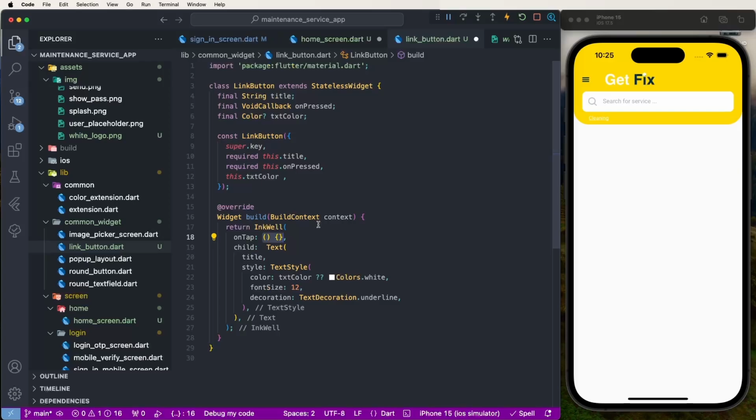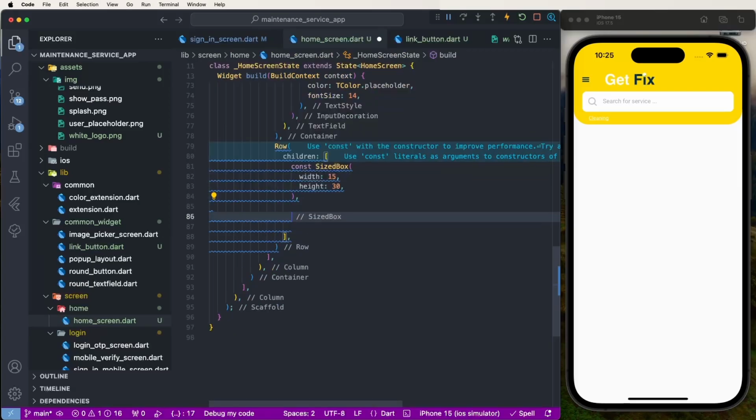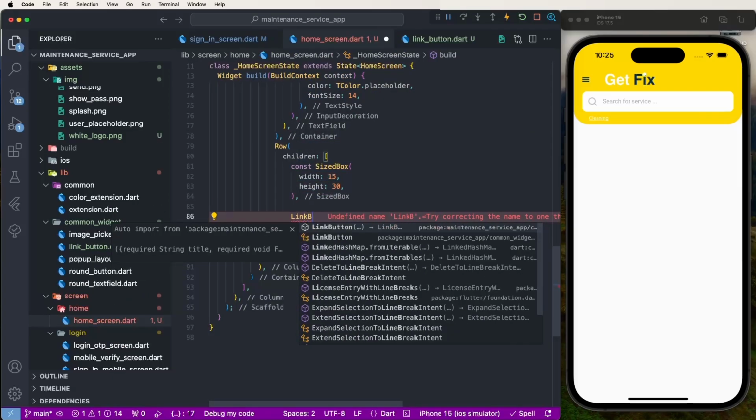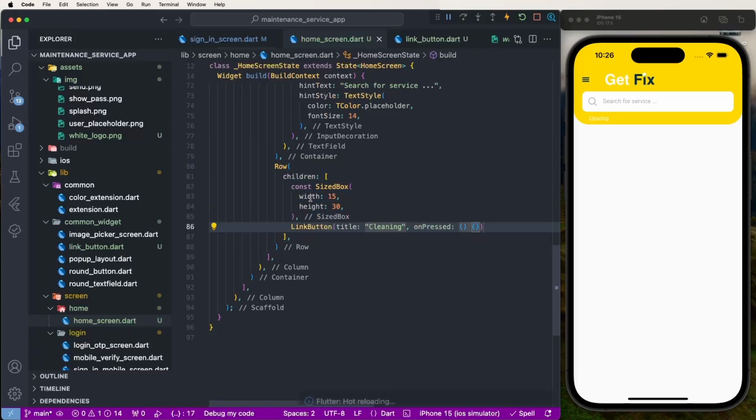And write down the tap event onPressed like this. These buttons are created one time and used multiple times, so there is no need to write the code inside every time, which reduces some code in short. Now we need to use the button name, use this LinkButton, and set the title as Cleaning, and onPressed it sets like this, similar to what is shown here.